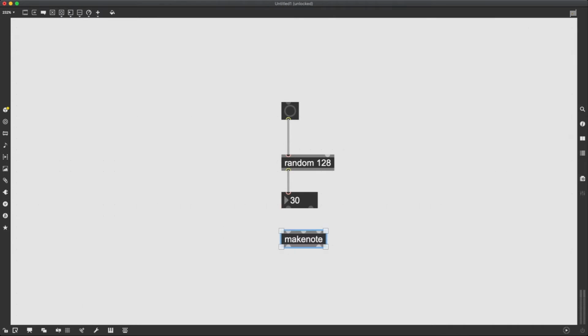I can give makenote two arguments, a velocity and a duration. And then if I send it a number to represent the pitch, it is going to send that note message outside, and then after a certain time has passed, the duration I specified as the argument, it is going to send a note off message, the same note with a velocity of 0.